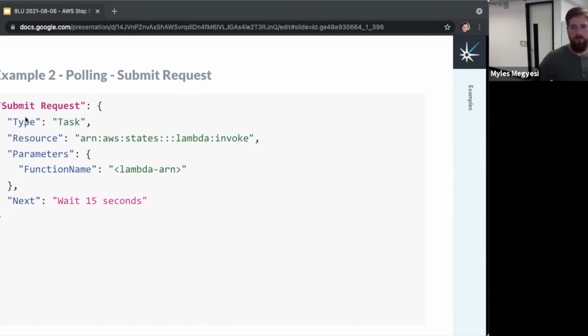Okay, so looking at the definition of the first one, this state is a type of task, similar to what we saw in our previous example where we invoked the ECS container, but the resource property has now changed to specify that we want to instead invoke a Lambda function. The parameters property specifies the exact function that we want to invoke. And the next property specifies which state should be invoked once the Lambda function is completed.